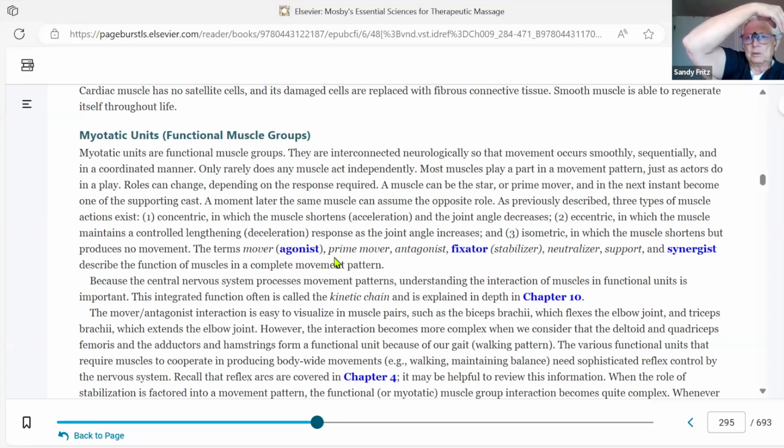Now they're going to switch roles. The tricep is going to become the agonist. It's going to contract concentrically. It's going to pull at the joint to produce the movement. The bicep is now going to be functioning eccentrically. It is functioning as an antagonist, and it's going to control and allow that movement to come out.